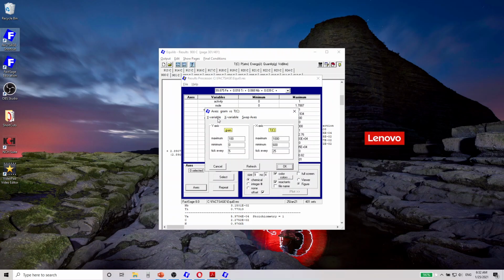In y variable, we have to select the amount of phases in gram which are formed. So we select gram, and then the minimum is 0 and the maximum is 100 grams, and then we'll take at every 5 grams. Also, in temperature, this is a lower range of temperature. This is the maximum temperature we have given, and we'll take at every 25 degree centigrade. So now all our axis informations are given in FactSage.